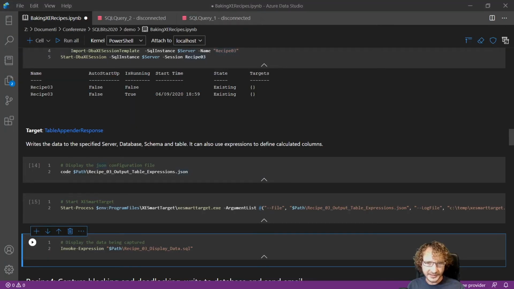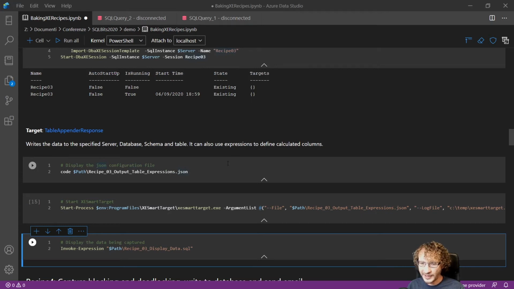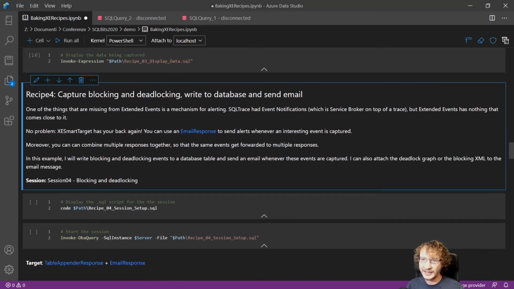Great, so let's stop this recipe and let's go straight to the next one. This time we are going to capture blocking and deadlocking, and then we will send a notification using email to the DBA. Again, this is one of the things that you cannot do out of the box using the standard targets, but no problem, you have XC Smart Target for this.